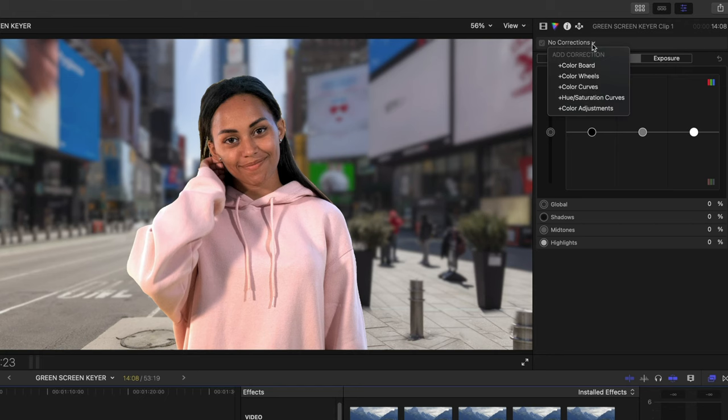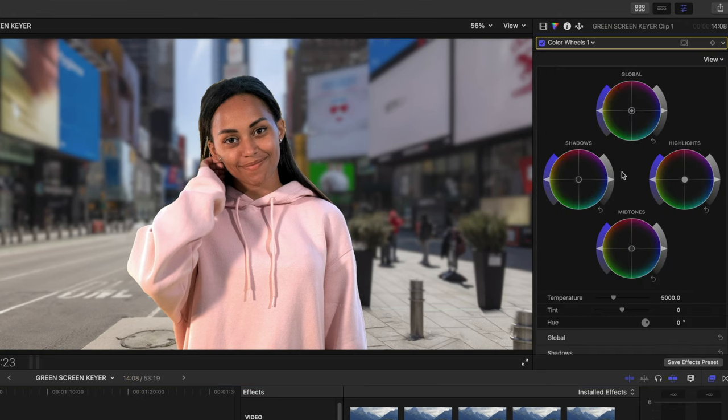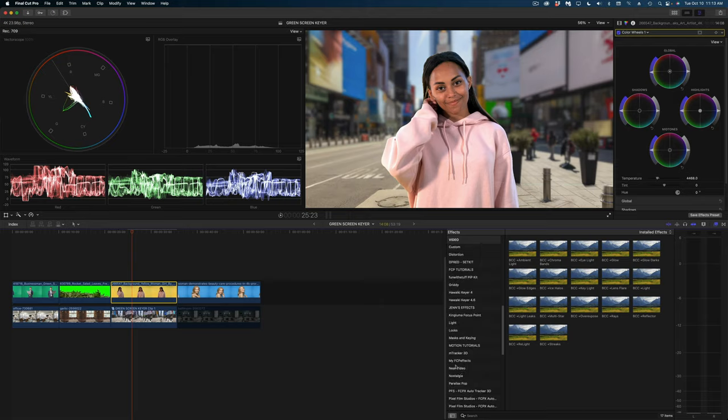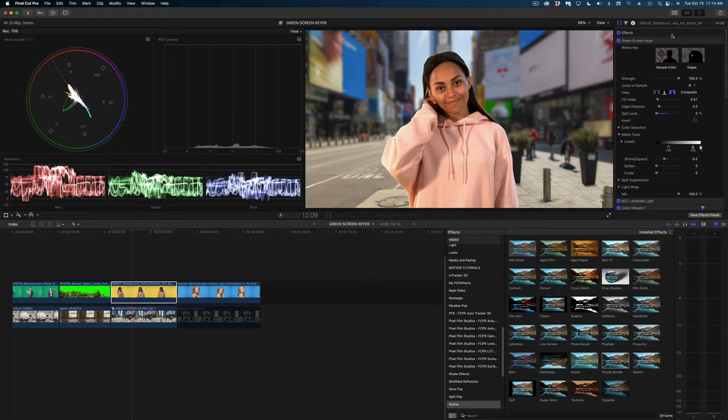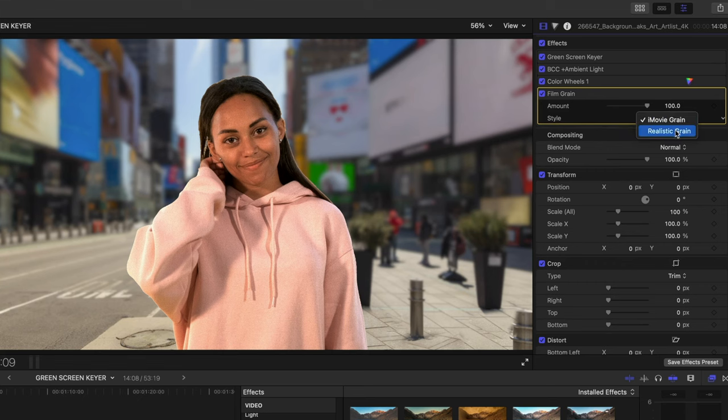Let's again apply the color wheels, and I'm gonna increase the saturation a little bit on this shot, and I'm going to warm up the temperature a little bit. And I still think she looks very digital and clean over this background, so I'm gonna apply some film grain as well, which you can find under the stylized category. And I'm gonna switch this from iMovie grain to realistic grain and dial it down a hair. And we're getting there, but I have one more tip for you on this shot.